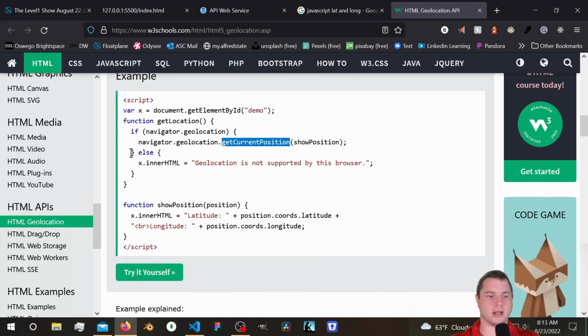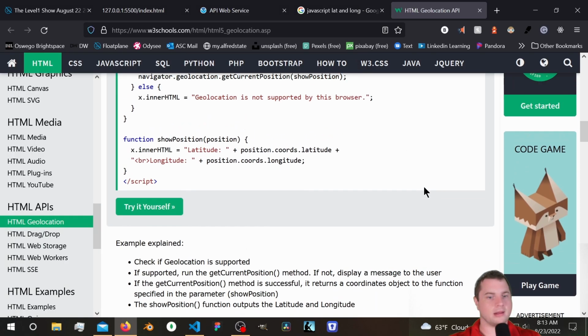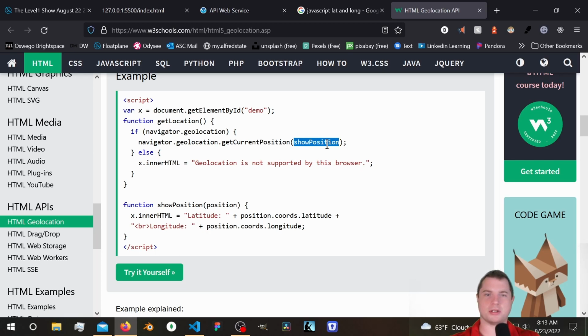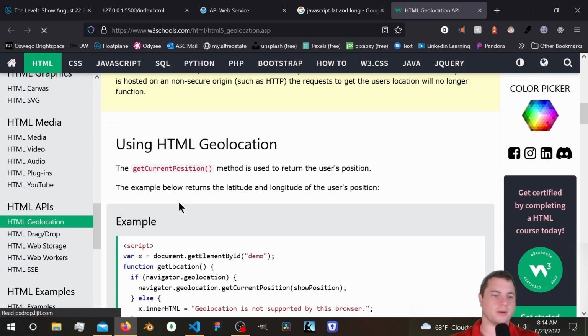So let's go back to the docs real quick. Now notice they have show position here. We don't have the same coloring, but if I come down to show position, happens to be a function. Okay.